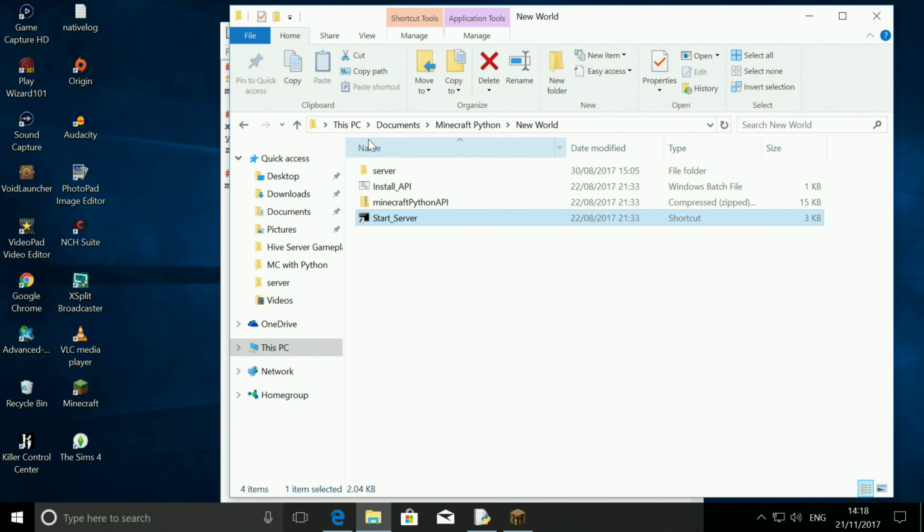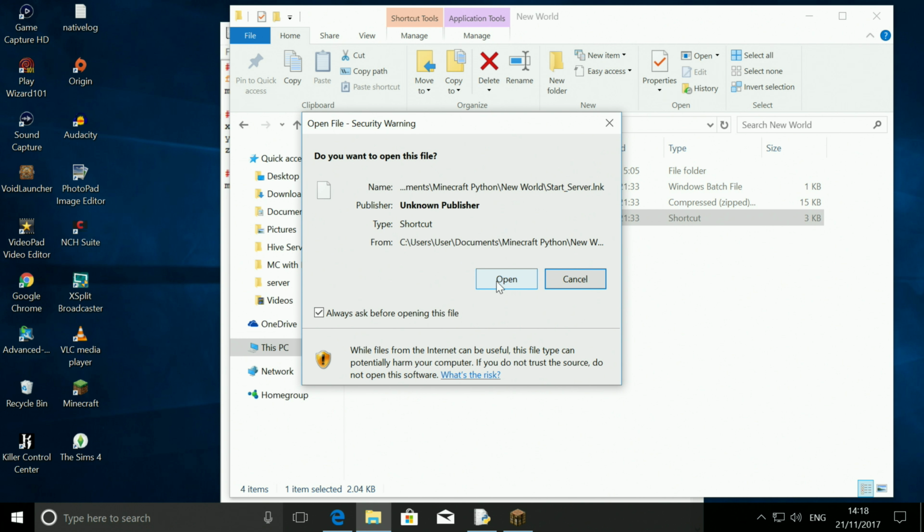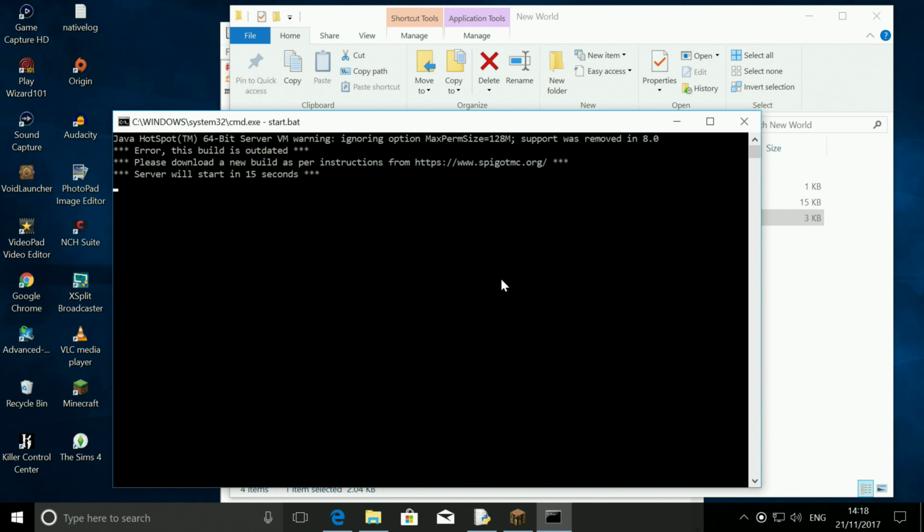all we have to do is do something that we did in an earlier video: go to the Minecraft Python folder, then the new world folder, and double click start server. A dialog box may say do you want to open this, and you know it's safe, so you can click open, and then we've got a brand new world generated. I'll cut in the video till we're back and we've got a new world generated.